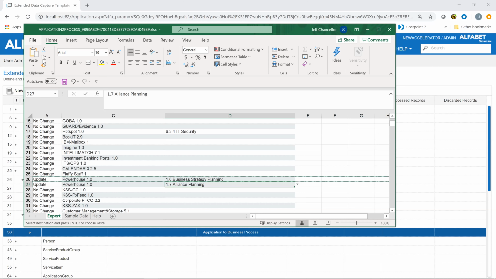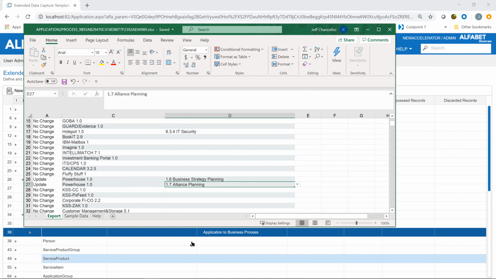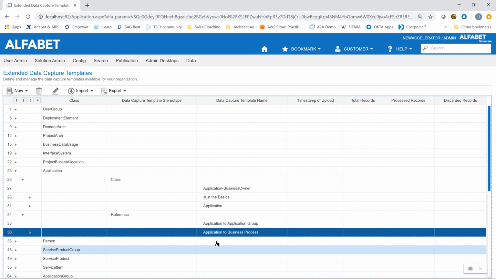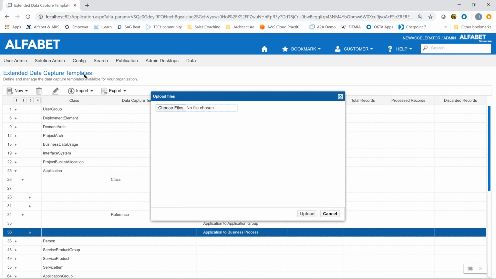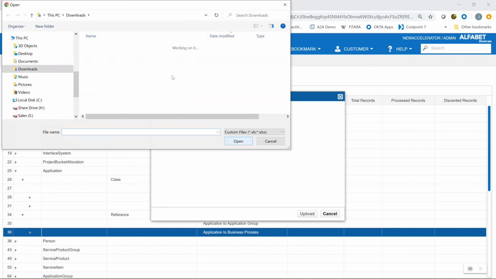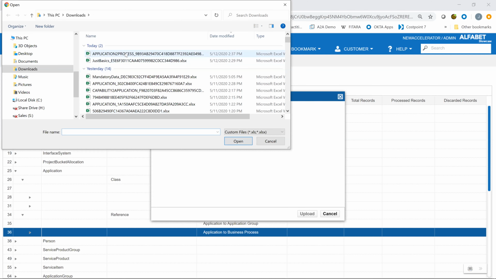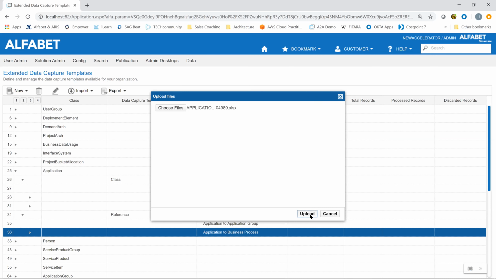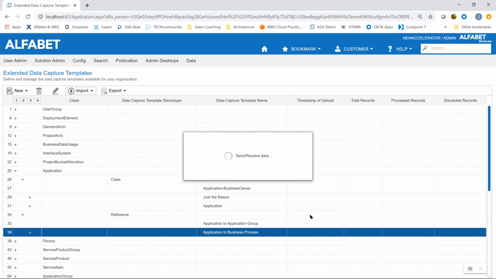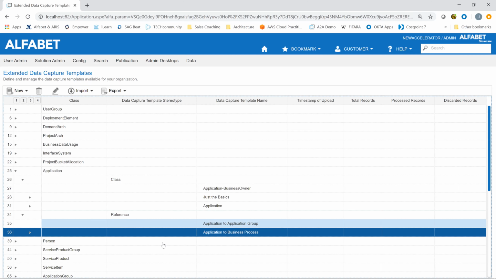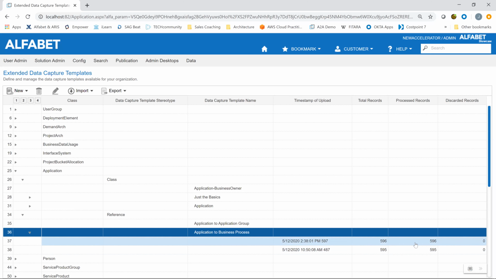I'm going to save this file. I'm going to jump back into Alphabet, and I'm going to say, let's process this import file. Select the file template, go look through the list of files. And I know it's application to process that was just edited. Open this and upload the results. And now I've got some additional records that were processed, 596 records.